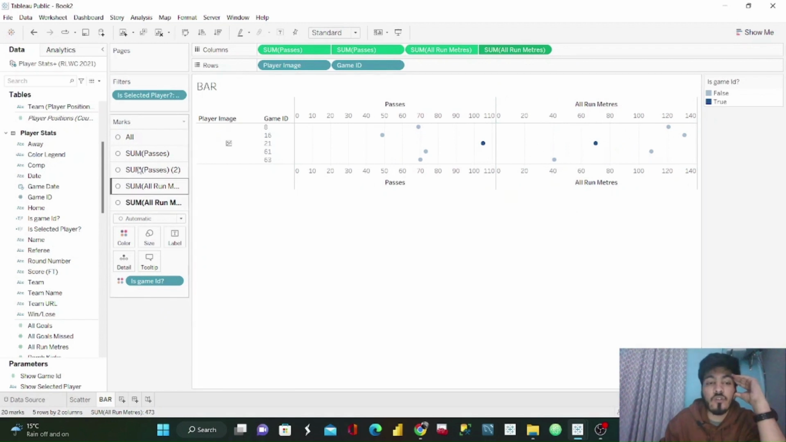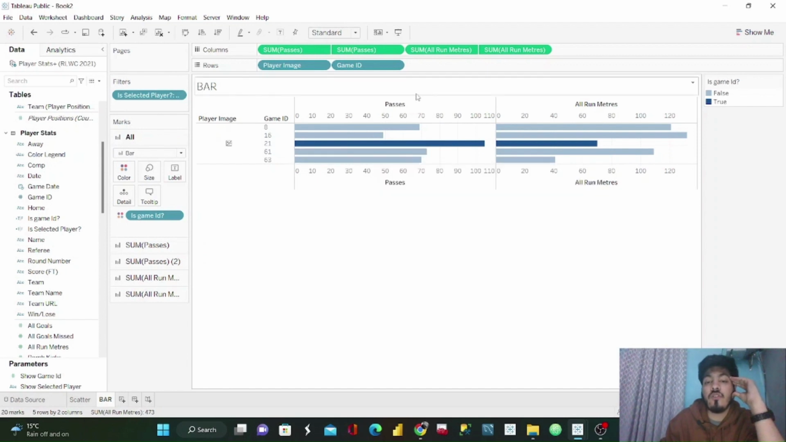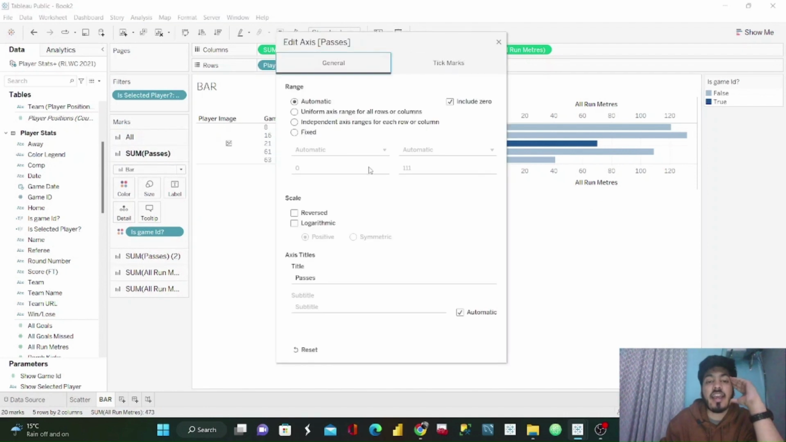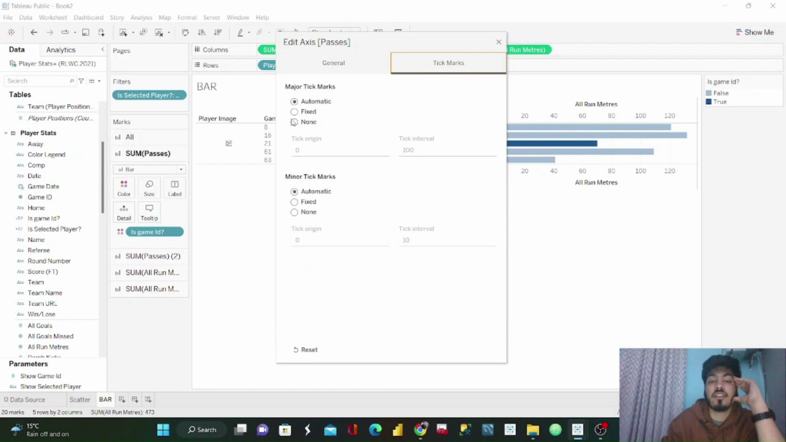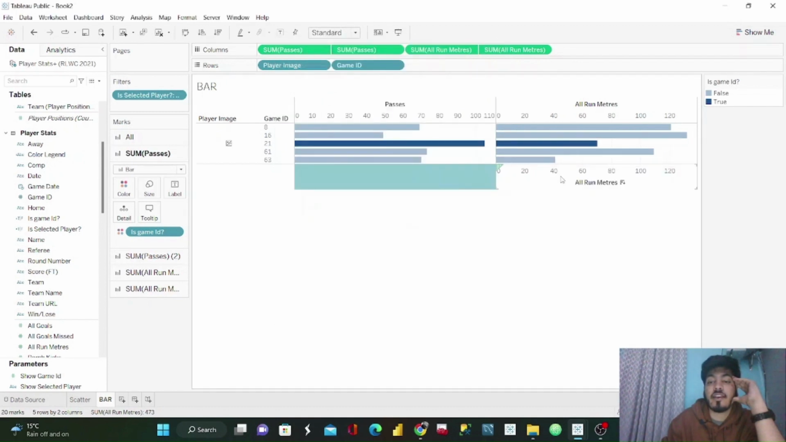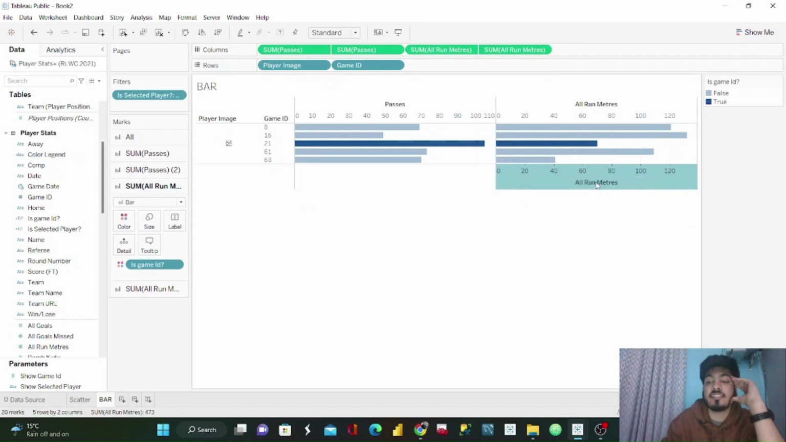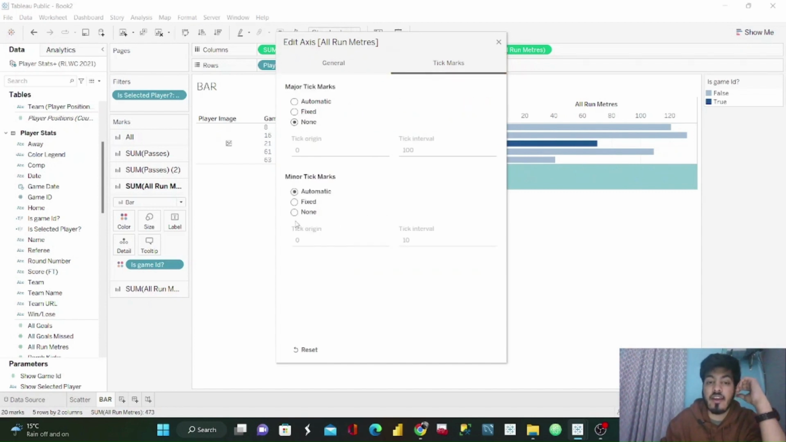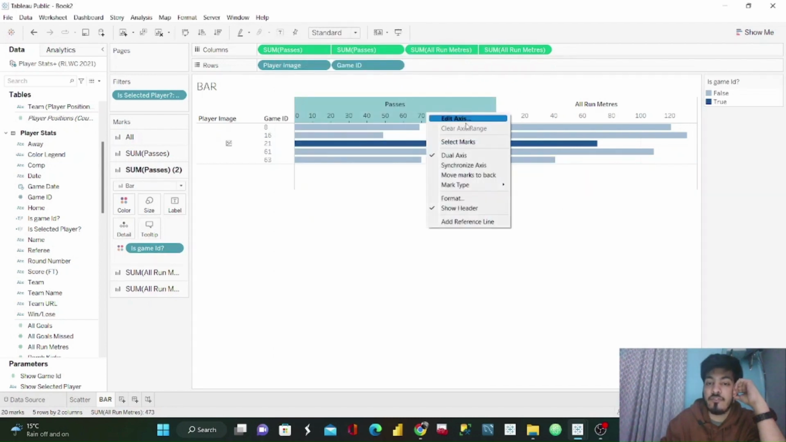Perfect. Now go to all cards and make it a bar graph. Perfect. Now we don't want to show the down one, so just right click on this, edit axis, and remove this with backspace, go to tick marks, and give it as none. Same thing from here: click on edit axis, remove this, go to tick marks and none. Okay, click on cut, and same thing for the above.